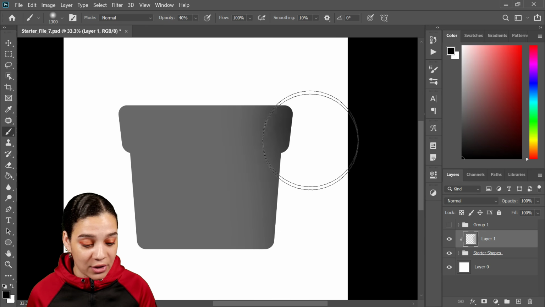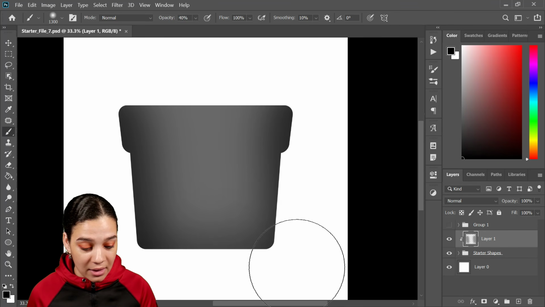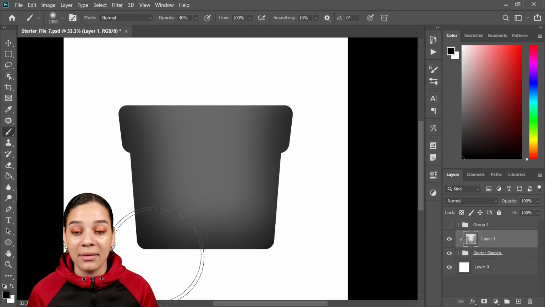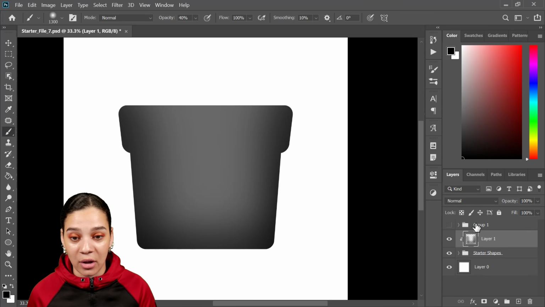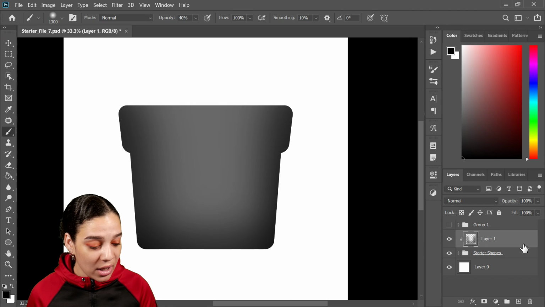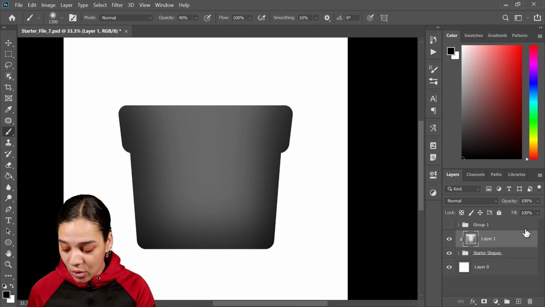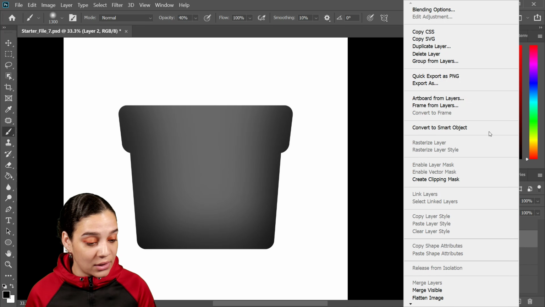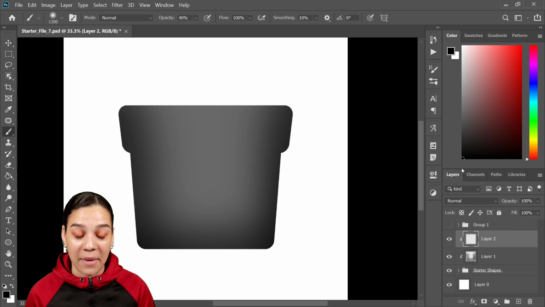And I am going to just click and drag around on my canvas in the shape of the flower pot that I'm making, just to add a little bit of shadow around the edges, which I think looks pretty good. Now what I'm going to do is make a new clipping mask with Control-Shift-N, making a new layer, and I'm going to right click and apply another clipping mask.